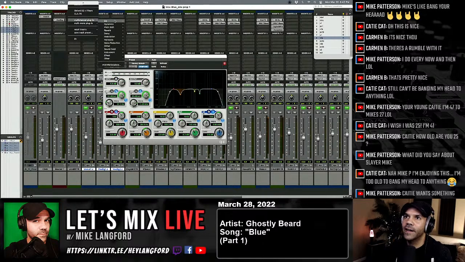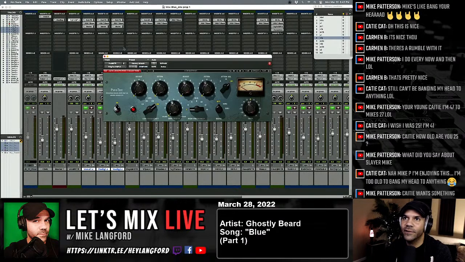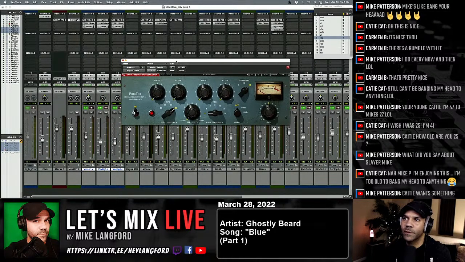Great vocal. EQ. Just going to throw the Pultec on for adding the top end air. I usually put that on my vocal subgroup as well.